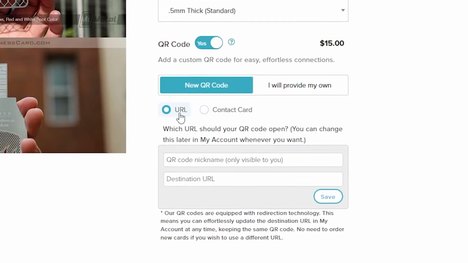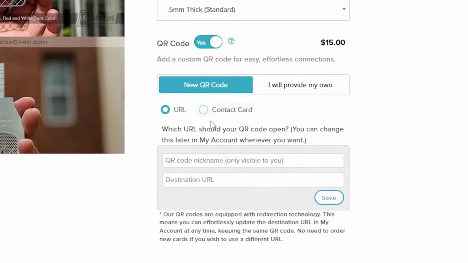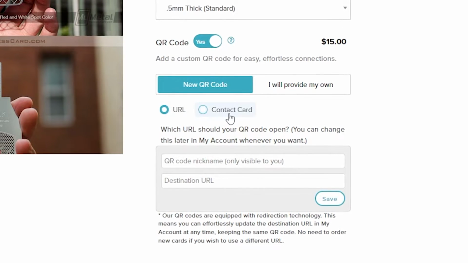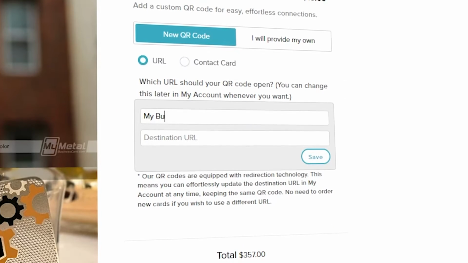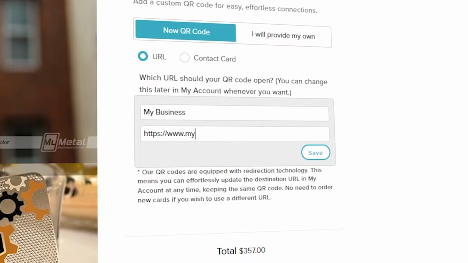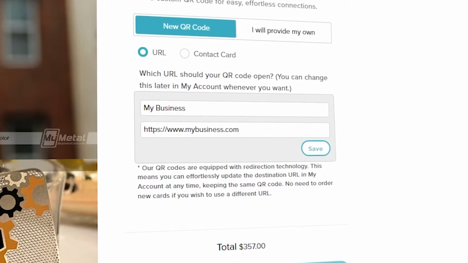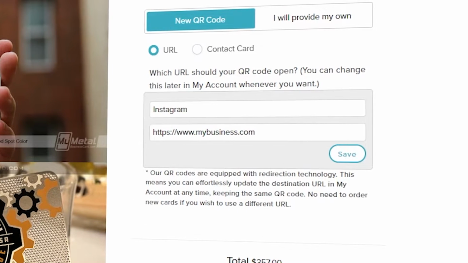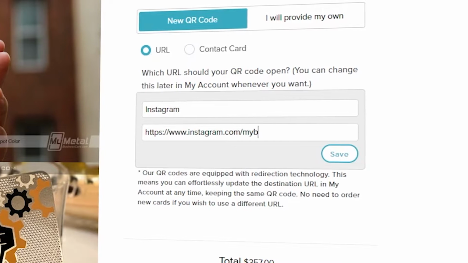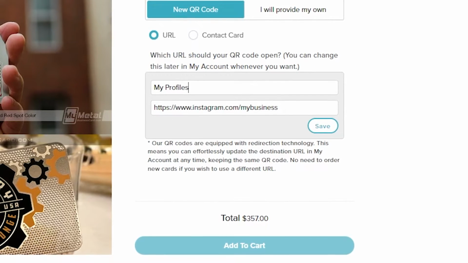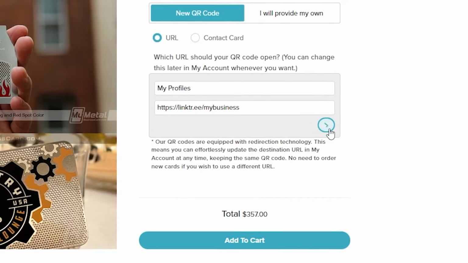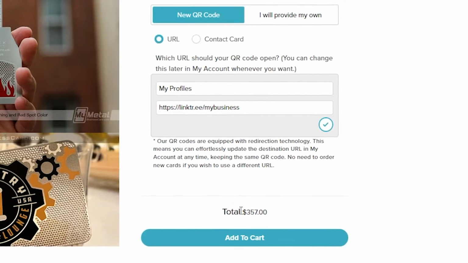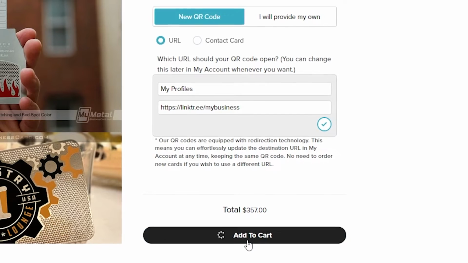You can create a QR code that either directs to a URL link or a contact card that can be downloaded onto someone's phone. For a URL code, give your QR code a nickname, then simply provide us with the URL link to your desired web page. It can be your website, social media profile, etc. Any web page that you want your clients to visit. Be sure to click the Save button so that your information is saved onto your account through the checkout process.